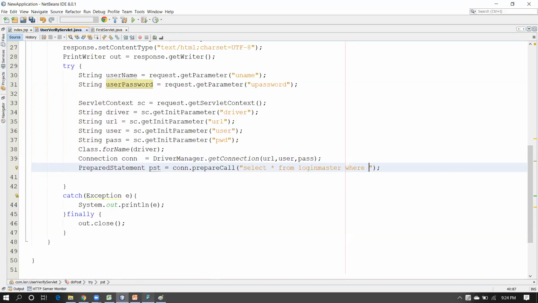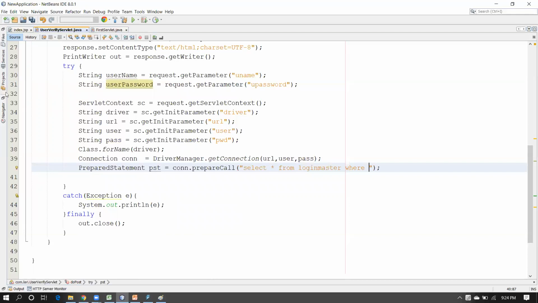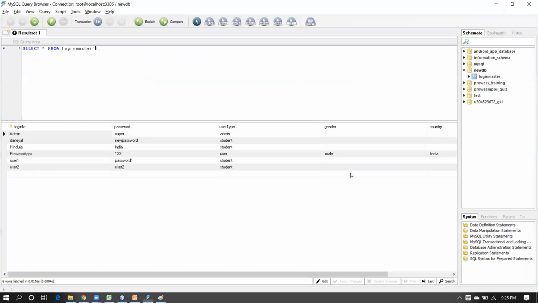The field name, just look at here. The field name is login ID. So where the login ID is equal to any one of them. So this value is coming from the user. So I will write where the login ID is equal to question mark. Fine. And not only the login ID, the password should also be matched. So, and the password is equal to question mark, the placeholder for the password.